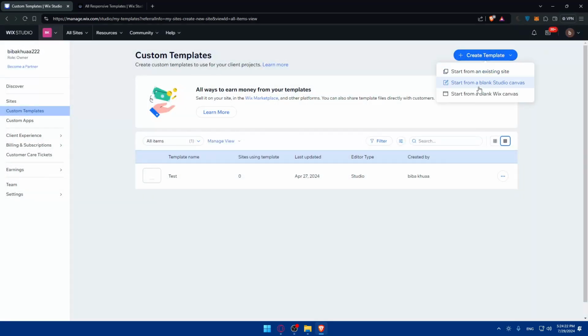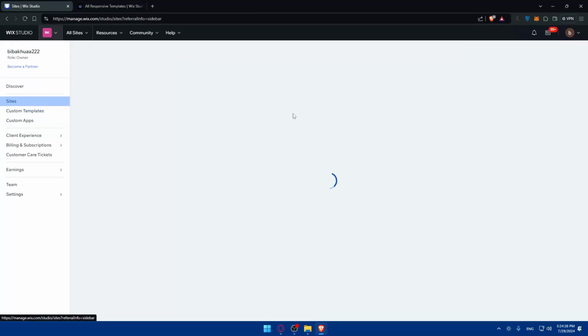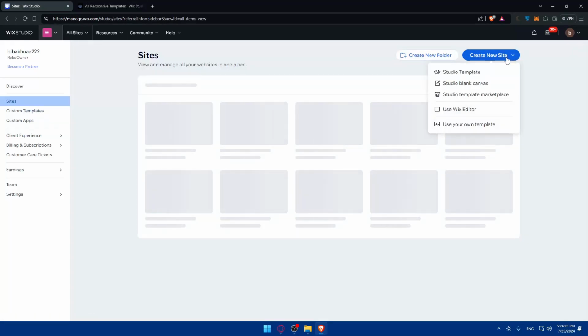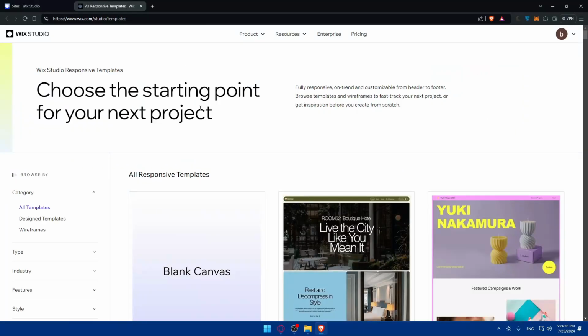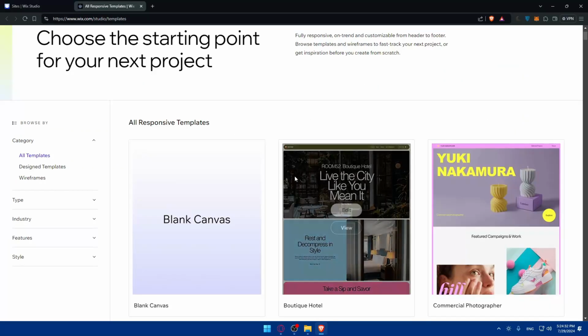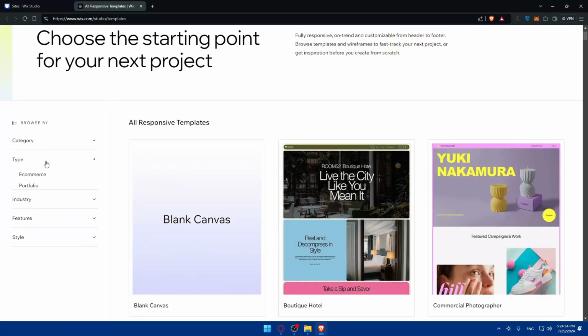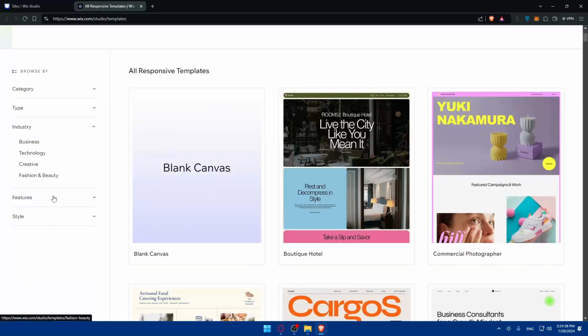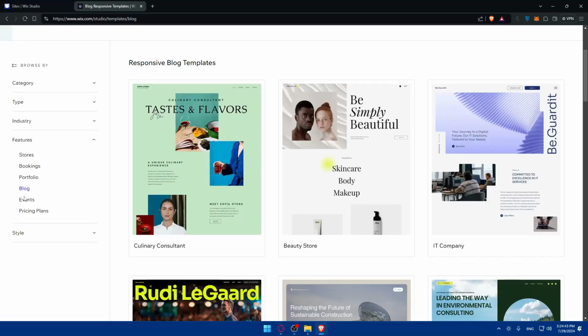Or you can simply start from blank, with Wix Canvas or with Studio Canvas. It's up to you. And for me, as an example, I'll just go and choose Studio Templates. I guess I already chose it since opening this tab. So here I'll go to this left panel, choose type, and here we'll have to look for blog. So there's no blog in here. As an example, we'll need to look for blog. As you can see in features, we'll find the blog. So I'll just go and click on blog.